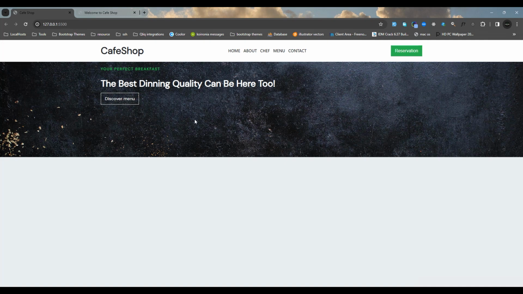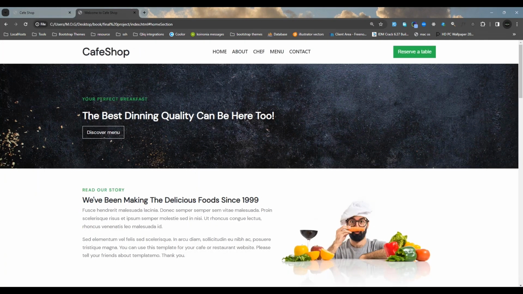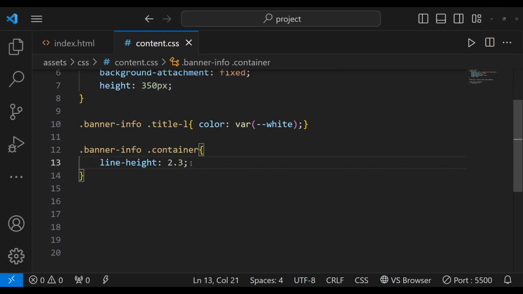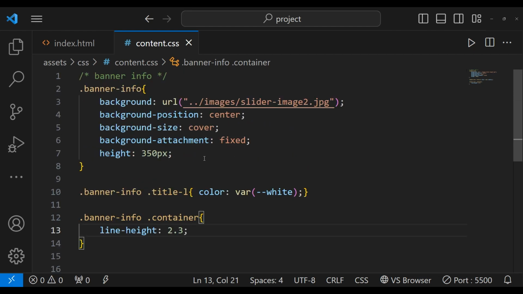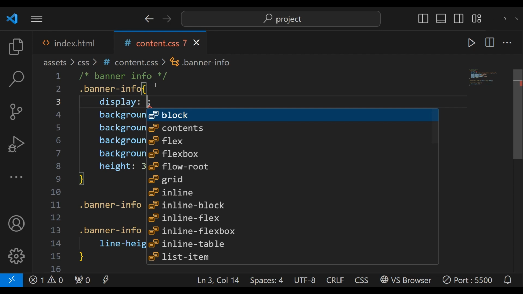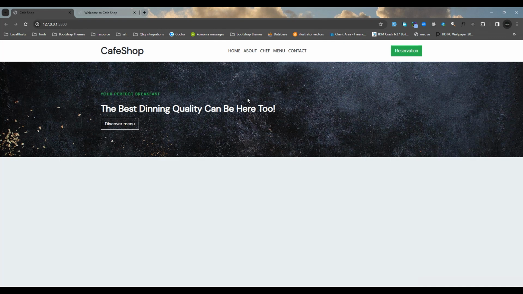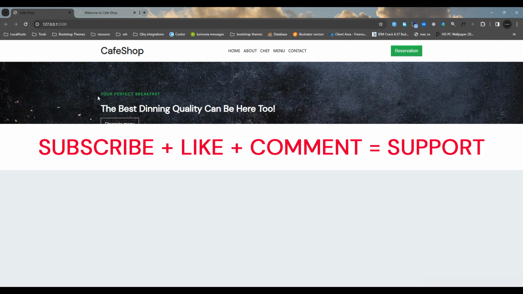And then we can also see that this one is in the center, and ours is not at the center. So what we can do is we simply come back, minimize it, and give it a display of flex. So display flex, and I think that should do it. Giving it a display flex simply will bring everything to the center. So this is how to do the banner information or the hero section. All right, I hope it's looking good. So that is it.